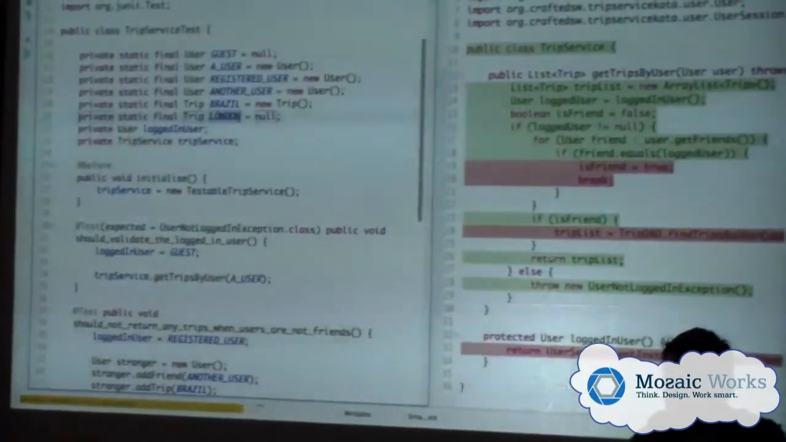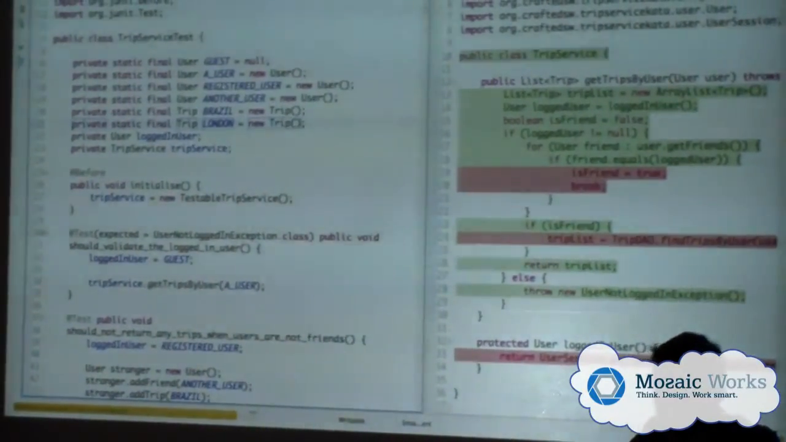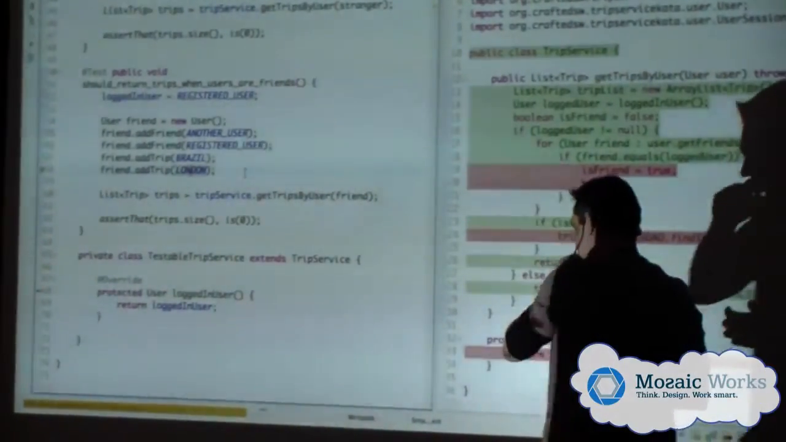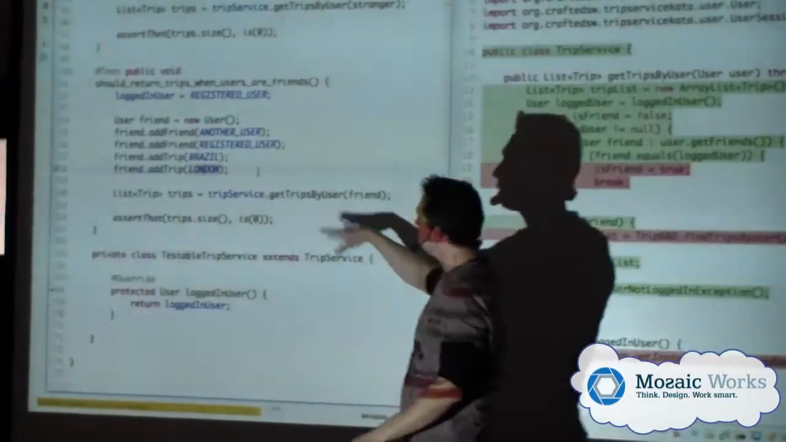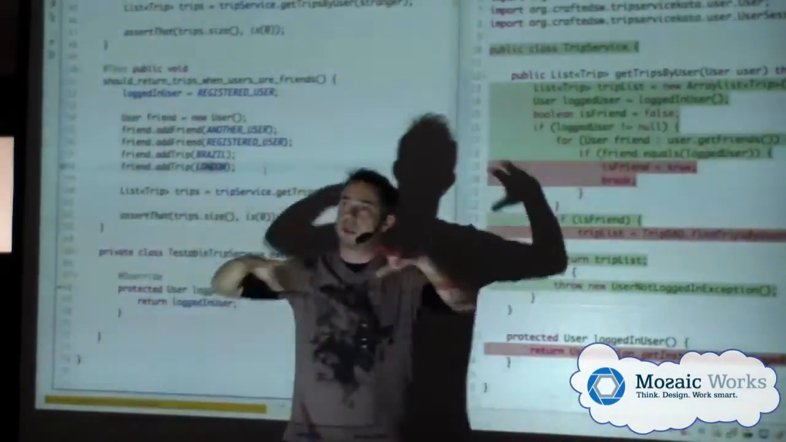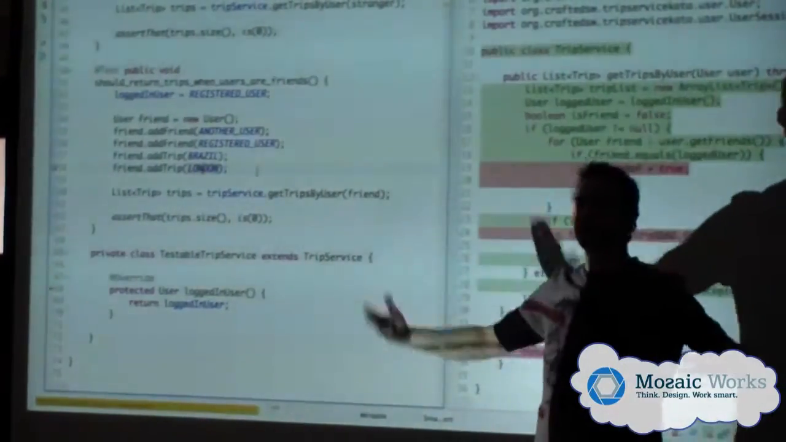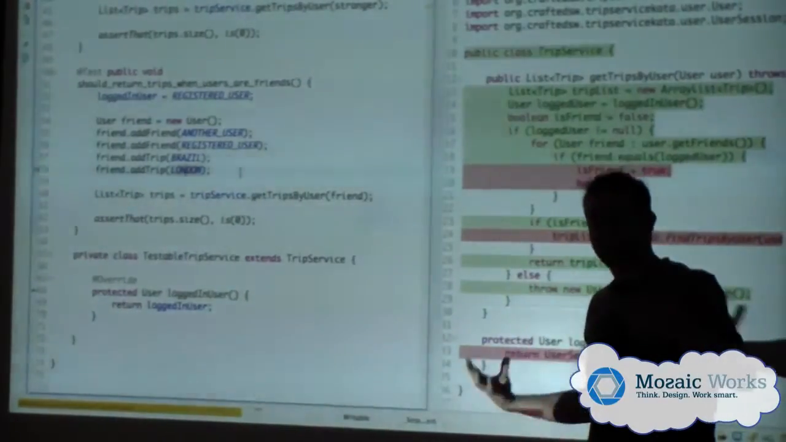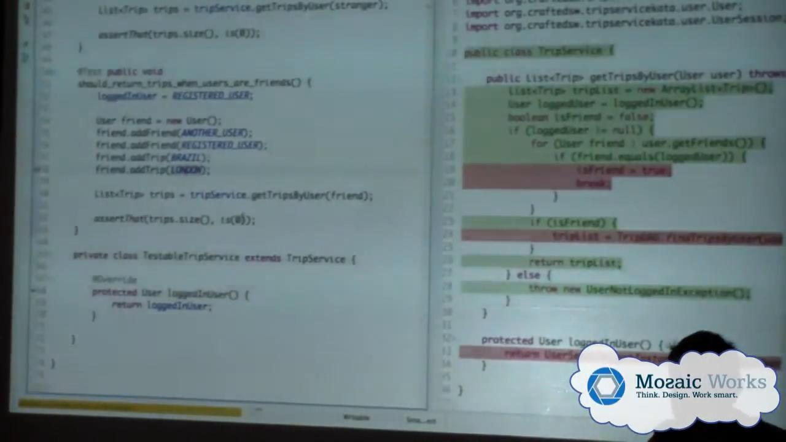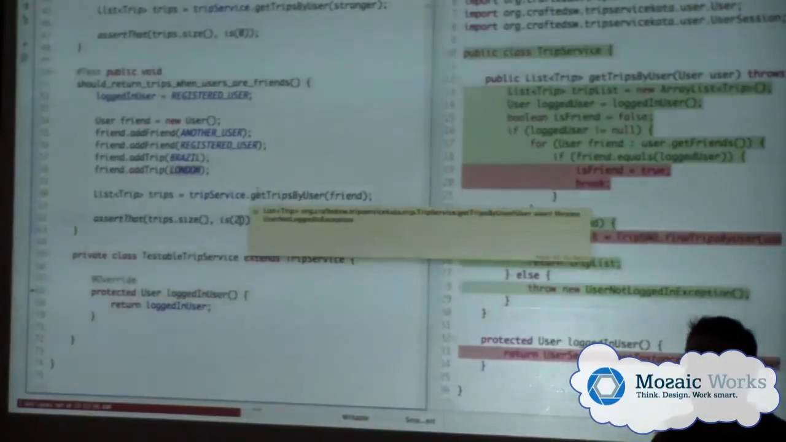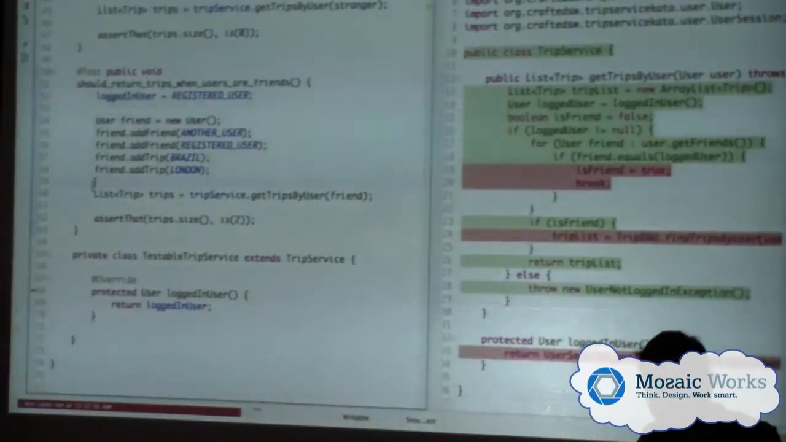Of course they are not exactly needed for this test, but what I'm trying to show is that when you are testing legacy code, you have a lot of these things. You need to set up all these objects, create all of them, set data in them, and add objects to objects. And then your test becomes very ugly like that. The difference now is that as they are friends, I expect 2 trips to come back, because the friend has 2 trips. So my test went to red straight away.